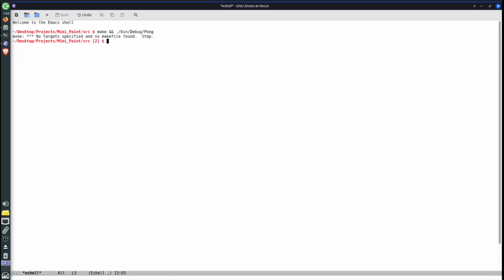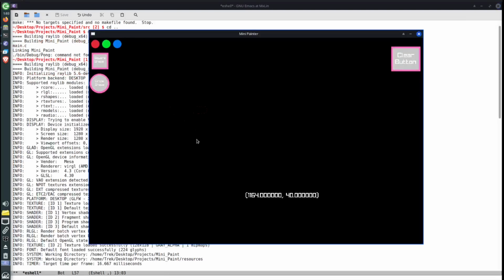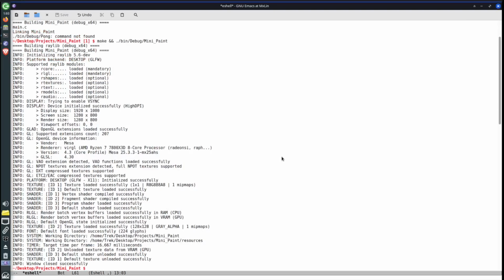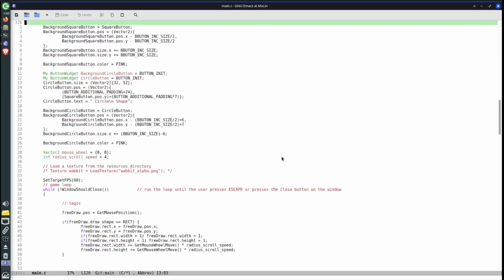E-shell is more like Pong. Oh, this is from my previous thing. There we go. Now it works. I don't know why it crashed, but we got it. And everything else should be easy.